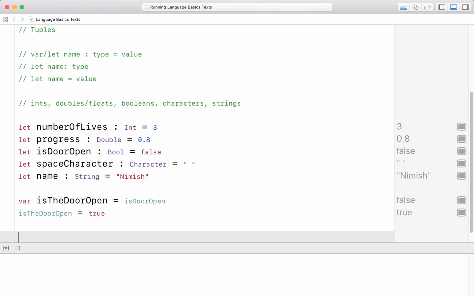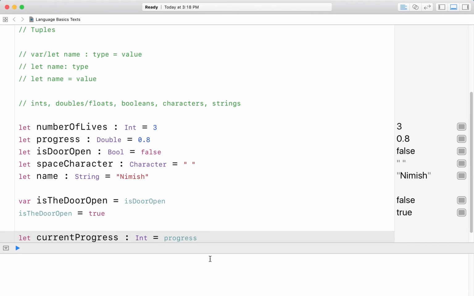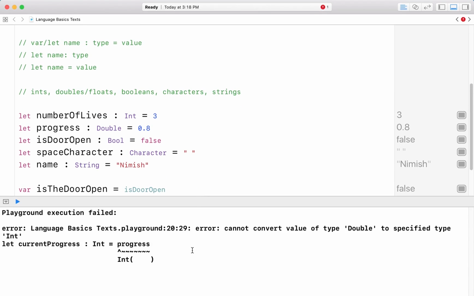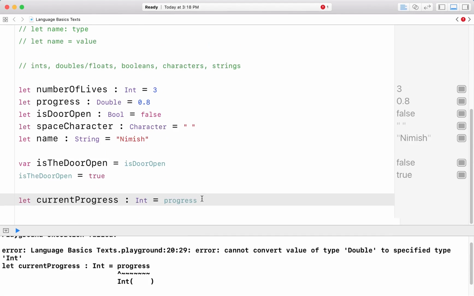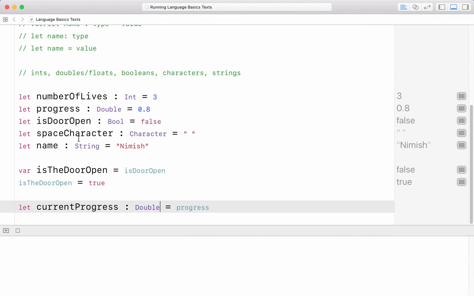So for example, if I had something like current progress, okay, and I want this to be an int, well, I cannot assign it directly the value of progress, which is a double. This is going to cause me issues. As you can see right here, it says that current progress is an int and progress is a double, and it really doesn't like that. So we need to stick to the same types. If I change this to a double, however, that would be fine. If I change progress's type to an int, still not fine because that is a decimal number.